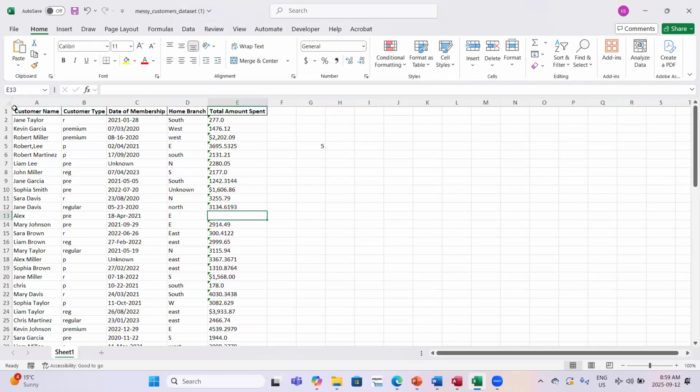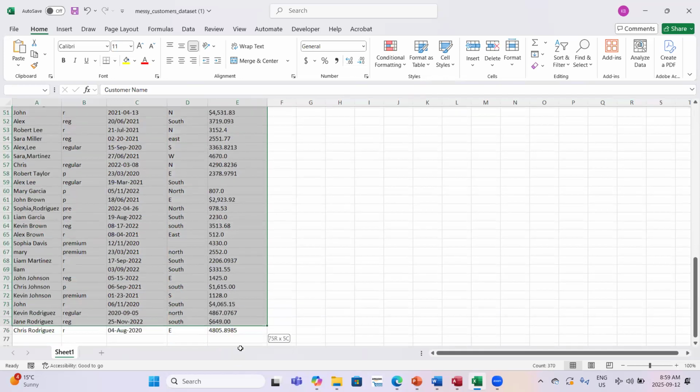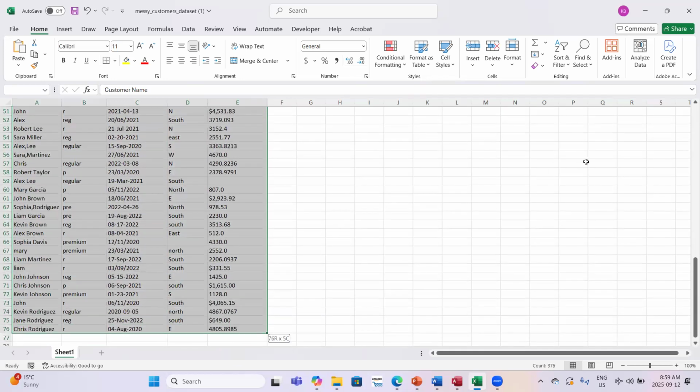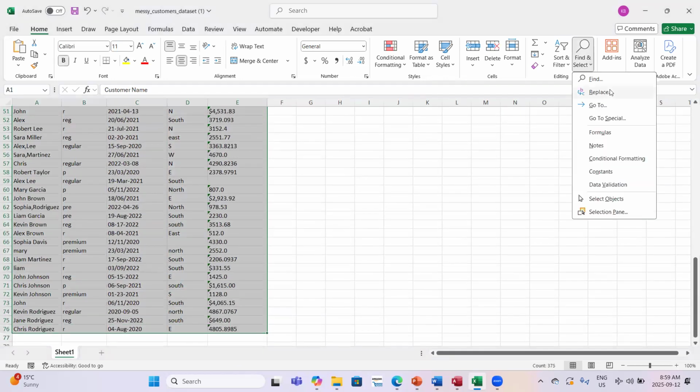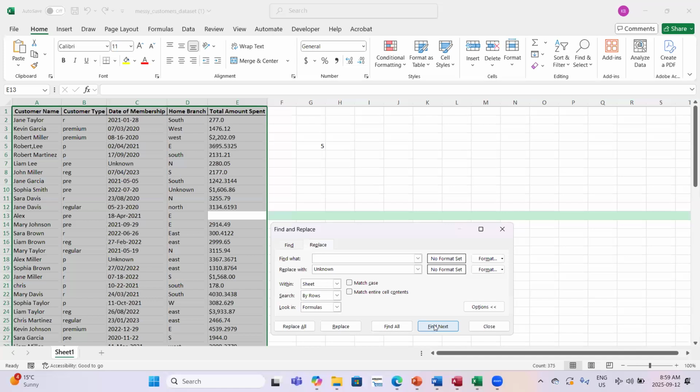Okay, so it's necessary to highlight the relevant cells in the table, and then you're going to go to the find and replace feature. So here we go. And then what we're going to find, we can leave that blank because we're looking for the blank entries. And then we're going to just go find next.